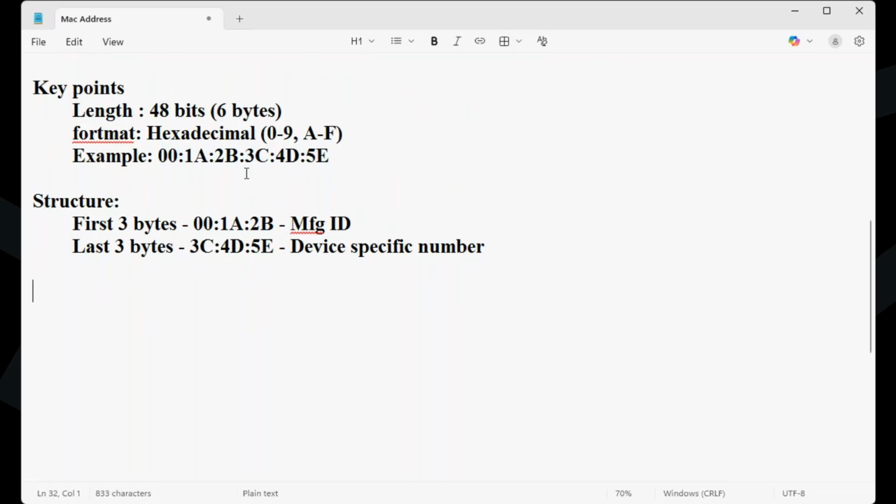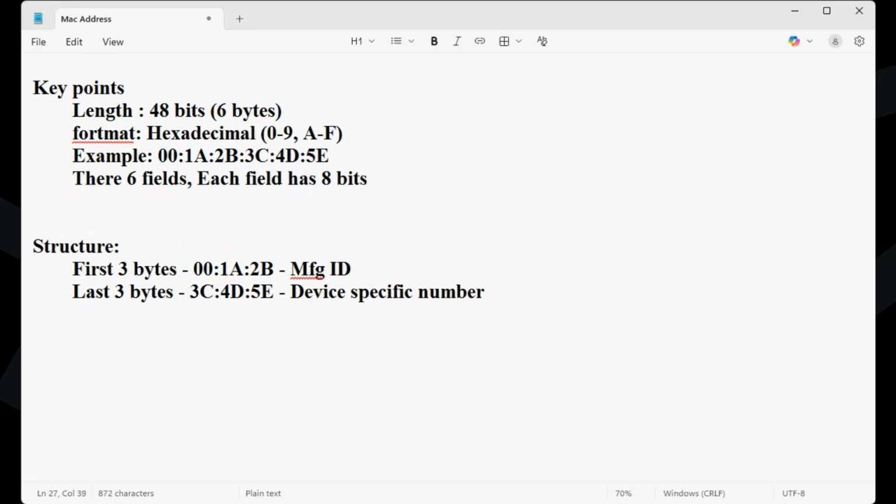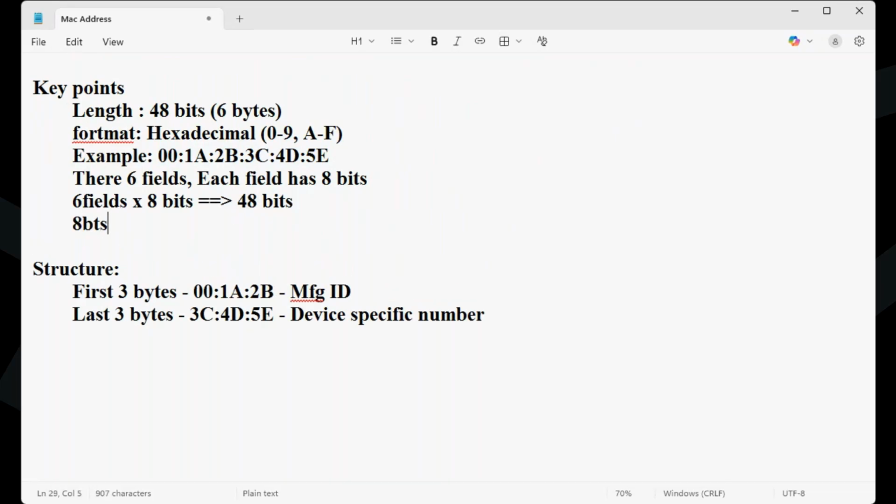So any MAC address, if you check, has 6 fields, and each field has 8 bits. So 6 fields times 8 bits is equal to 48 bits. 8 bits equals 1 byte.